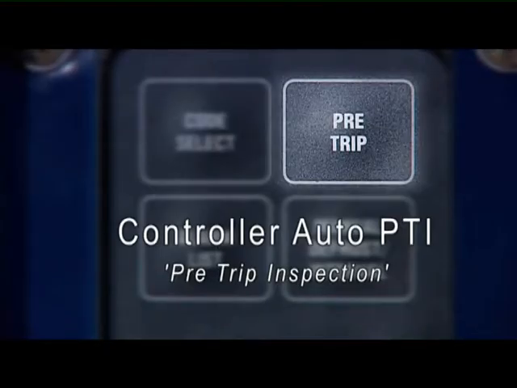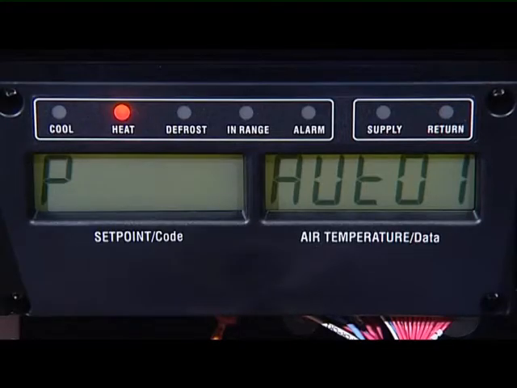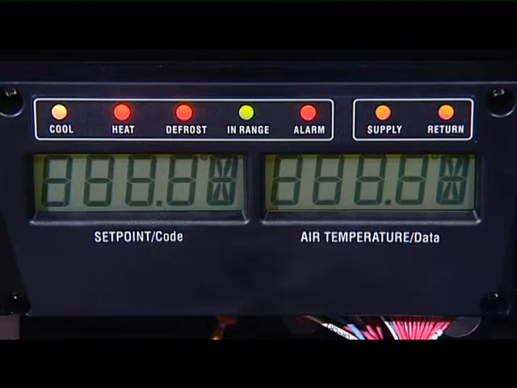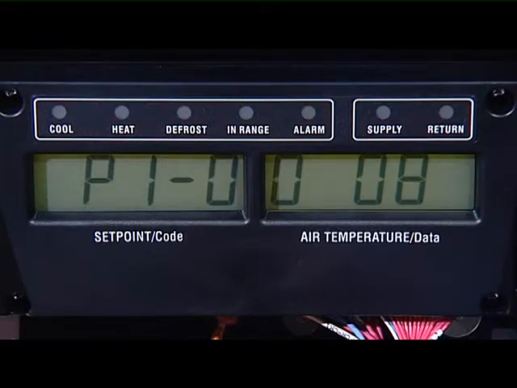Controller Auto PTI, pre-trip inspection. During the pre-trip mode, the unit will automatically test unit components and will show pass or fail on the display to indicate the results of the test. When an automatic test fails, it will be repeated once automatically. If the repeated test fails again, the unit will remain in standby until the next input.